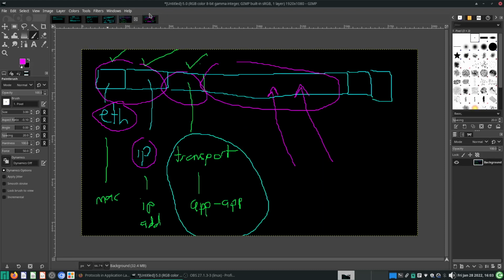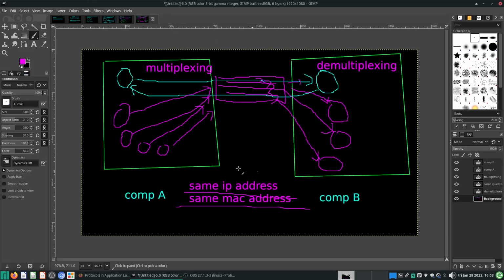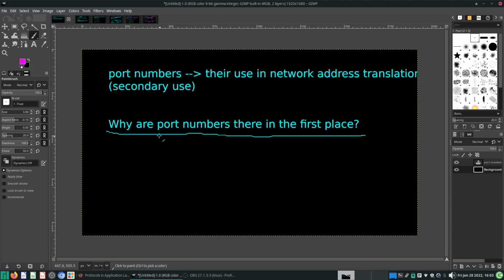So hopefully this demystifies what port numbers are there for. Why are port numbers there in the first place? Of course, you use them in network address translation, but the primary use is to help applications talk to each other, and this is done in the process of multiplexing and demultiplexing.